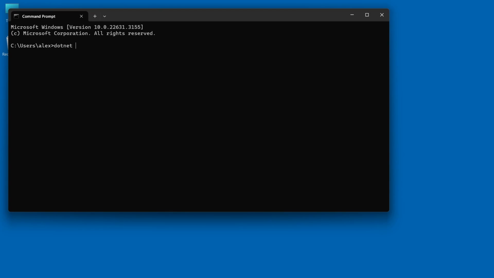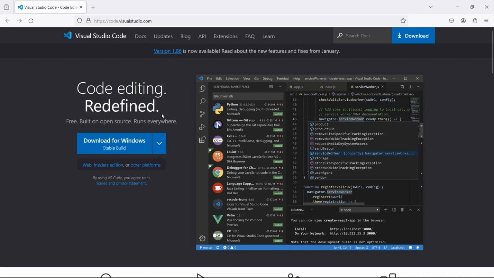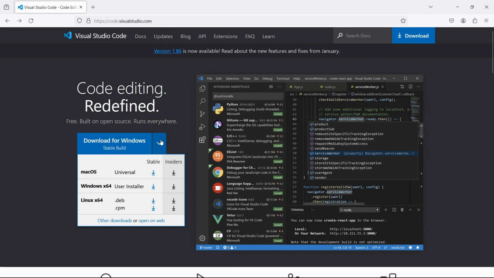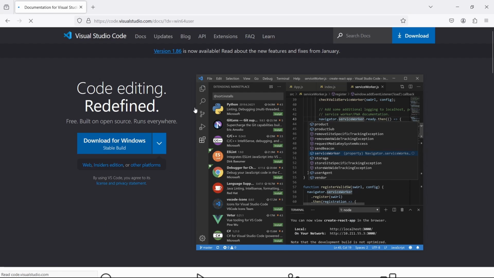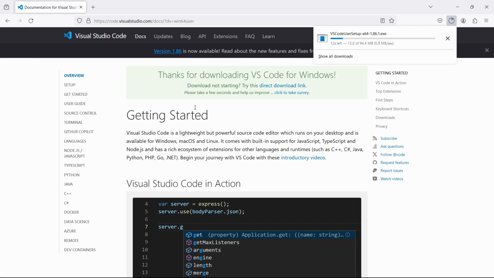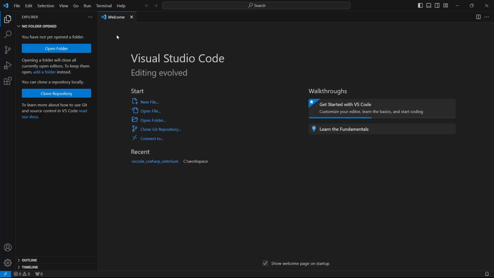After the installation is done, we can open a command prompt and check the .NET version. Everything is fine here and we are done with the .NET installation. Let's download and install one more thing, which is the code editor. So go to code.visualstudio.com, select the build for your operating system and click on download.